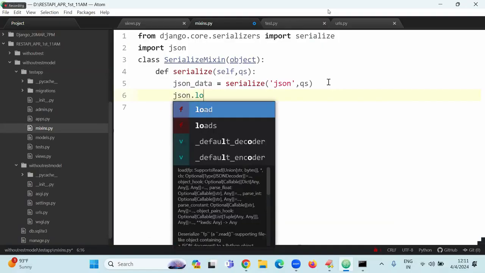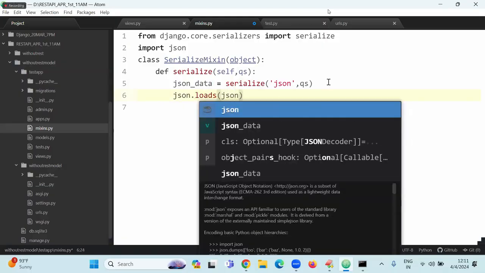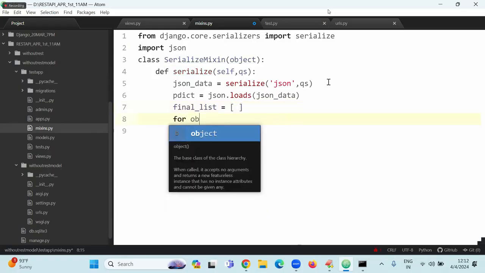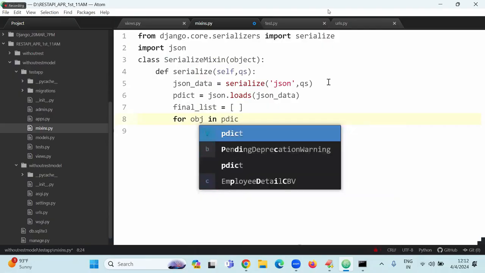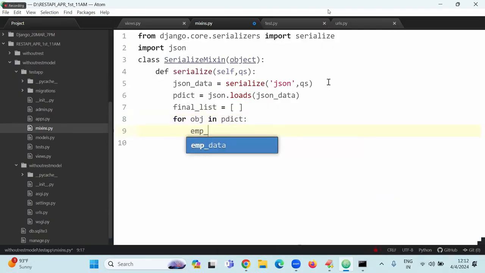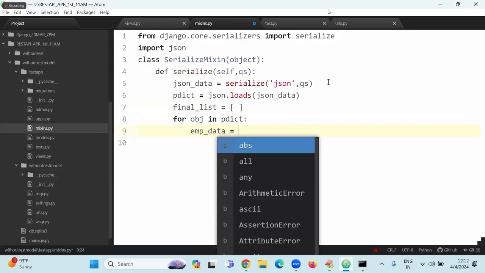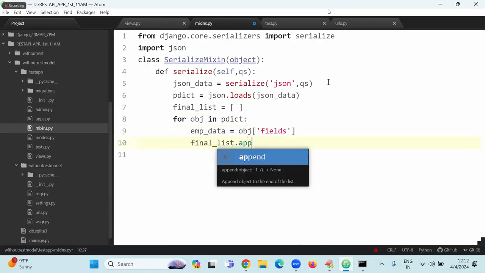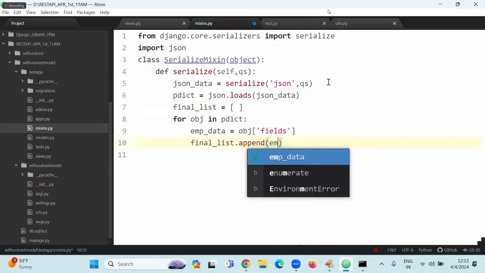json dot. What is the function we are using? loads. I can pass the JSON data. It is one Python dictionary. From this Python dictionary, I can take one empty list. In this list, read one by one object. For each object in the Python dictionary, take one object, employee data equal to obj. What is the key? fields is there. Now, final list dot append is the function, add your employee data.